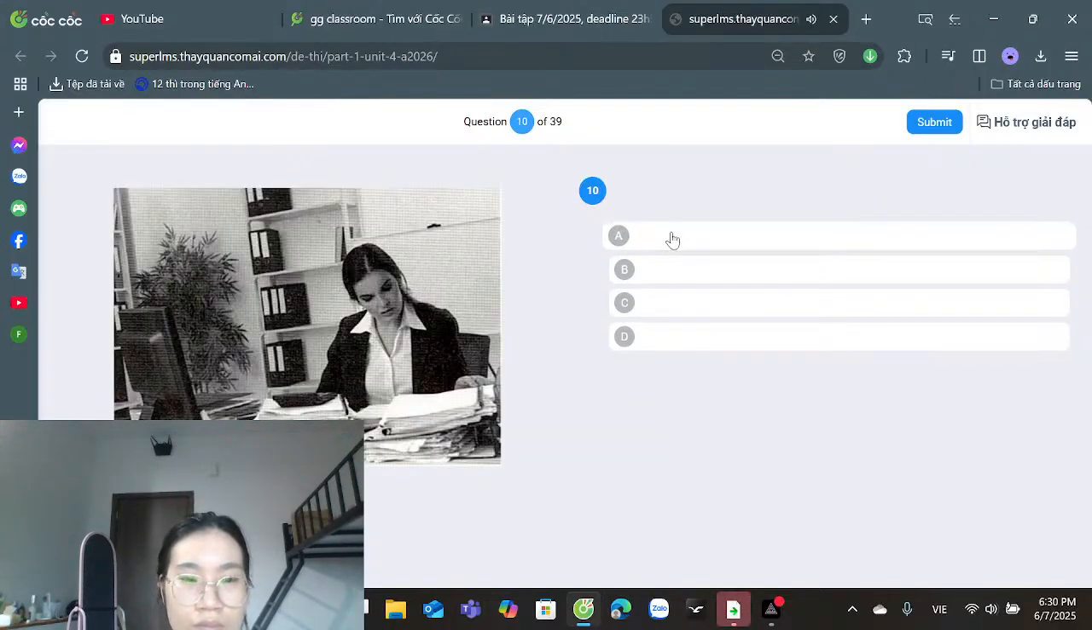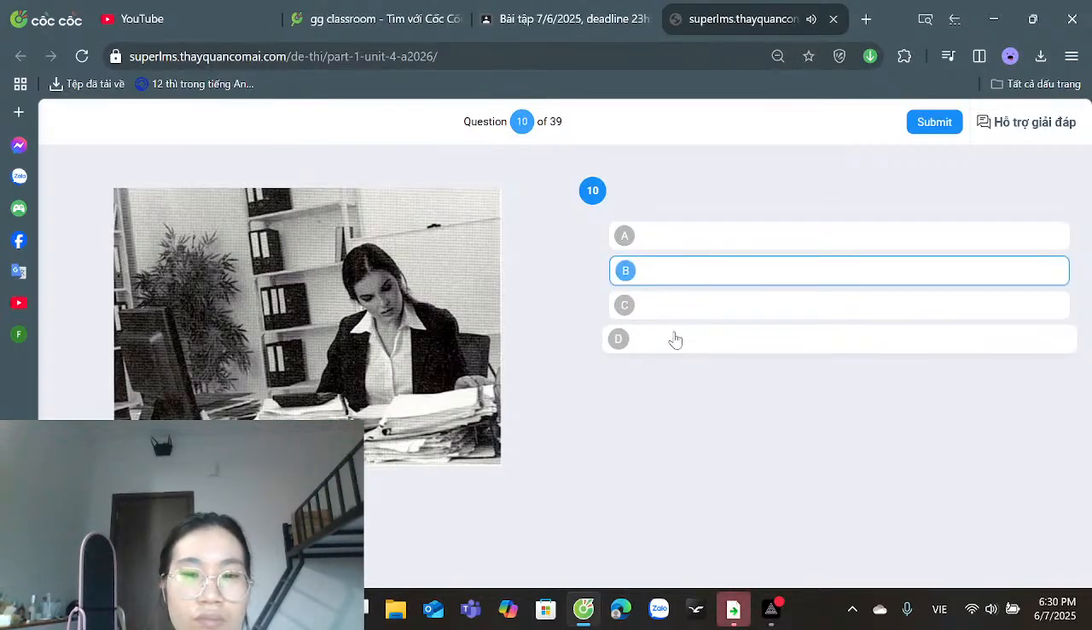A. A woman is printing some documents. B. Some binders have been lined up on a shelf. C. A woman is walking through an office. D. Some papers have been left in a garbage bin.